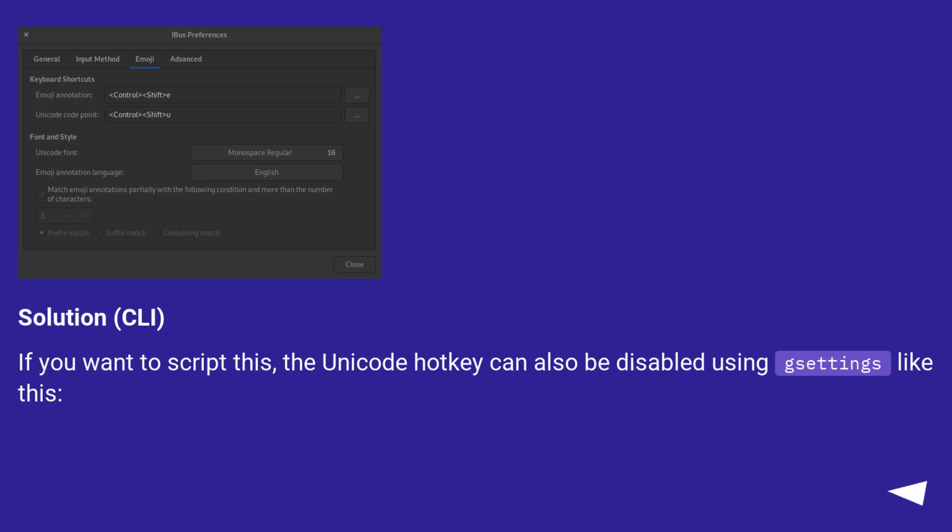If you want to script this, the Unicode hotkey can also be disabled using settings like this.